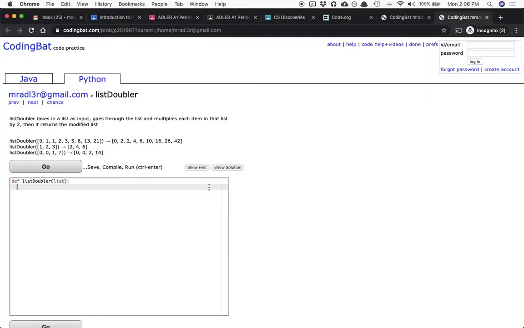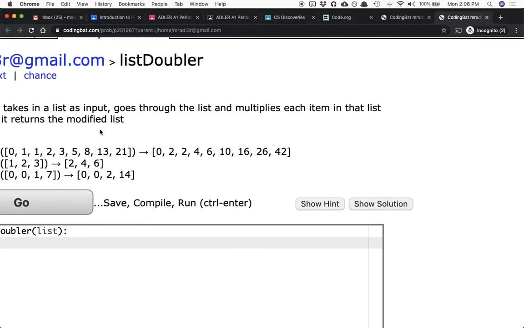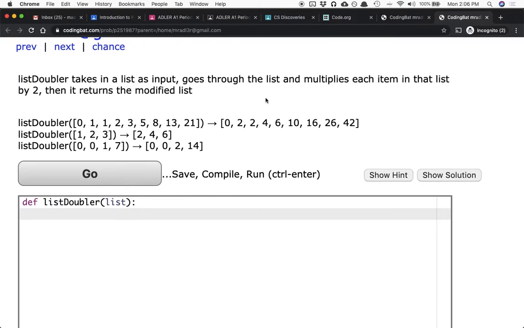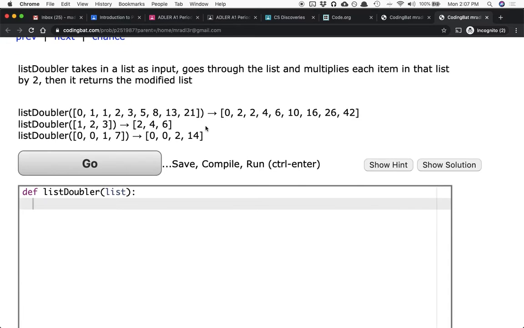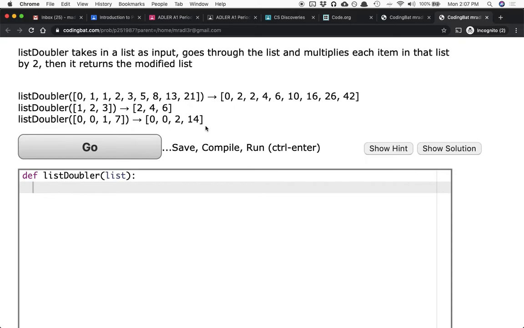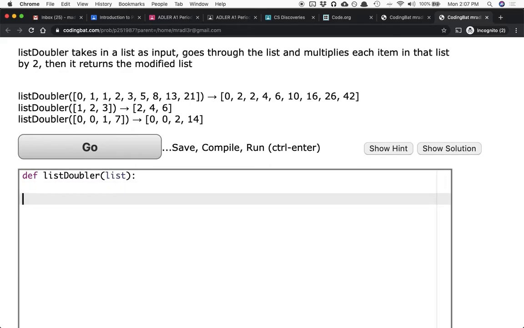Okay, so for list doubler, it takes in a list as input, goes through the list, and multiplies each item in that list by 2, then it returns the modified list. So for example, if I had list doubler 0, 1, 1, 2, 3, 5, it'll be 0, 2, 2, 4, 6, 10, etc. If I had 1, 2, 3, list doubler will output 2, 4, and 6. So this one's pretty straightforward. In our notes video about doing lists with loops, we have pretty much directly seen how to do this. So let's just get to it.